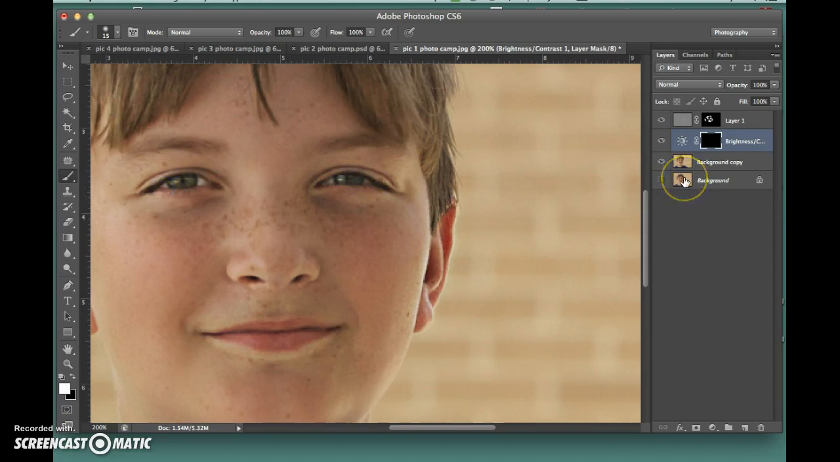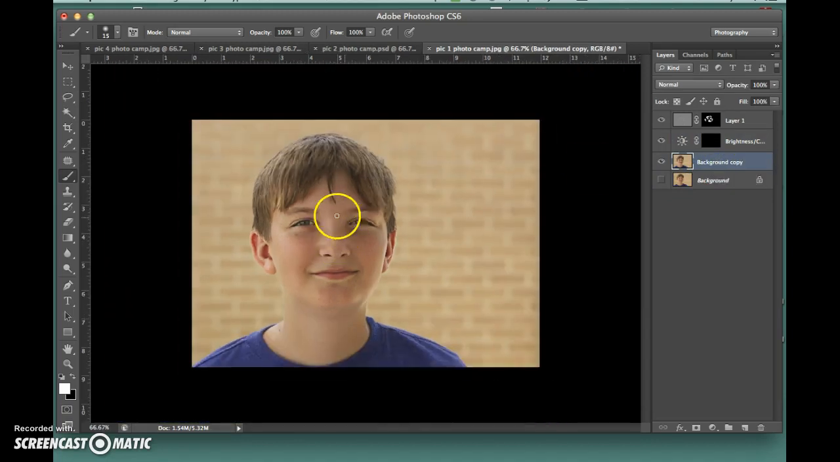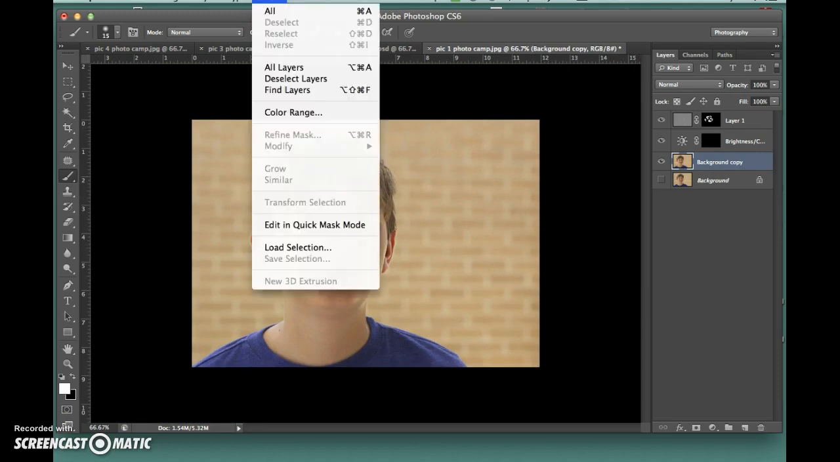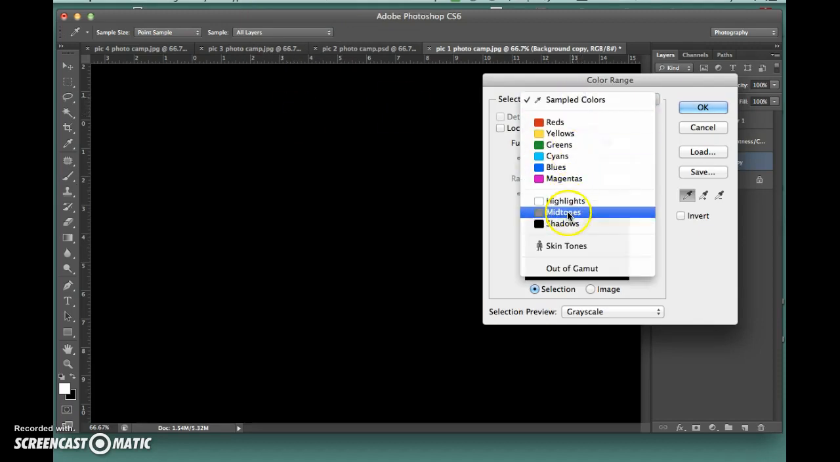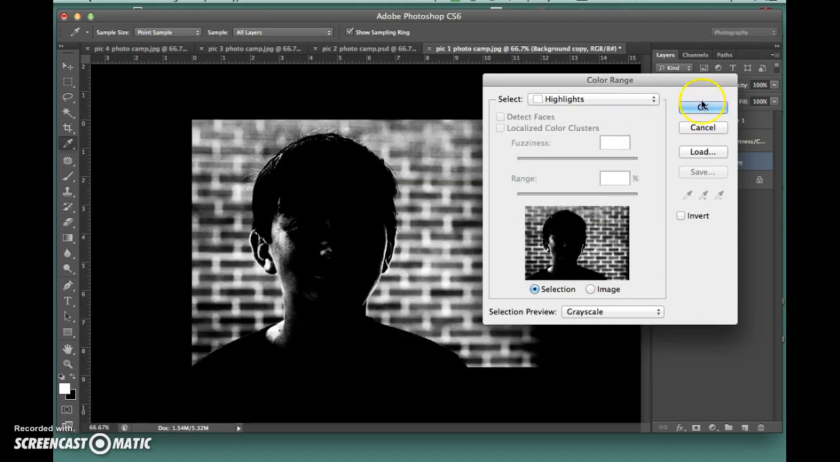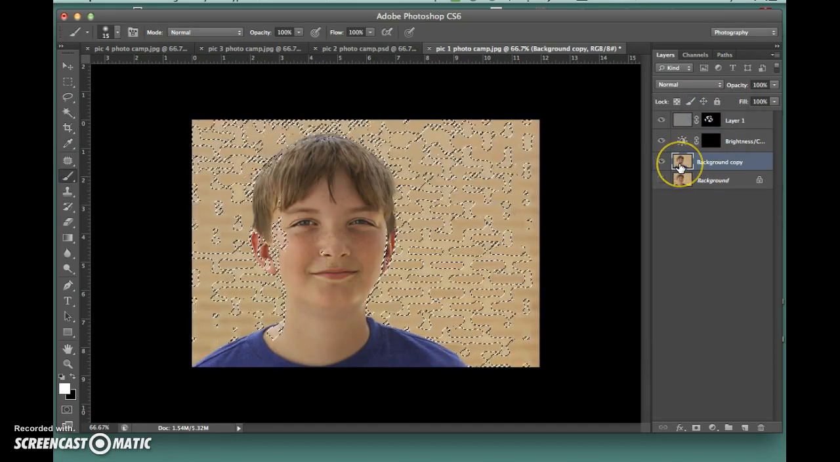And then you can see before and after. Before, after. That's a huge difference on this little guy. Okay, I don't know if you can tell, but the background is a little lighter than him. So there's a trick I found out. If you go to Select, Color Range, and you pick just the highlights and you say OK, this picture has all the highlights chosen.